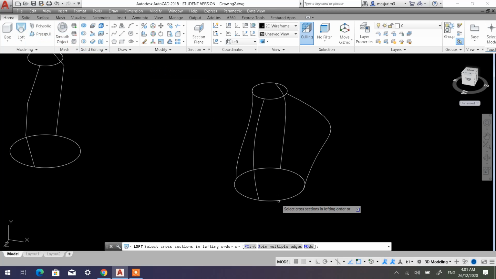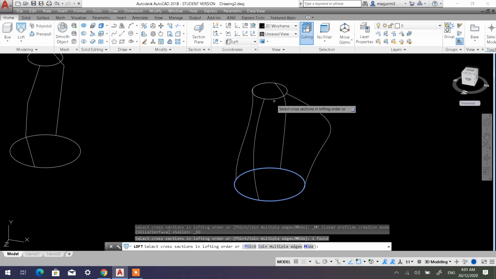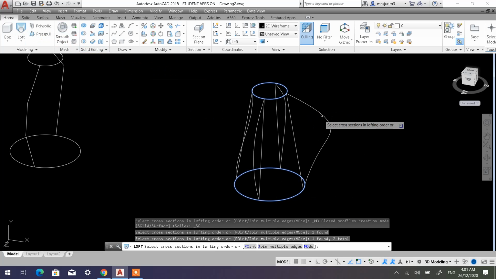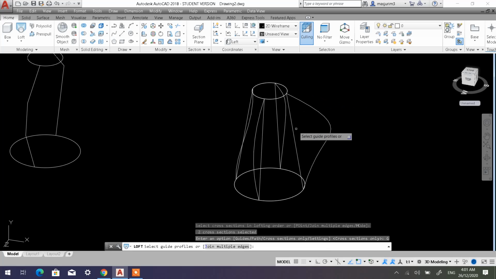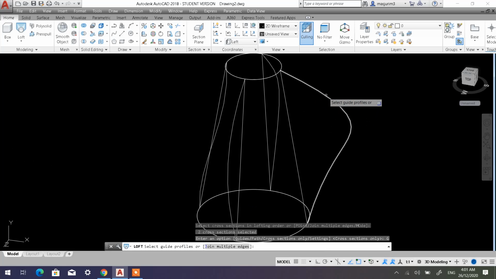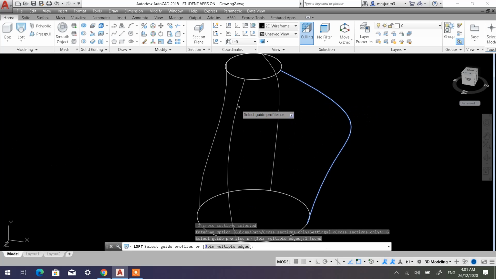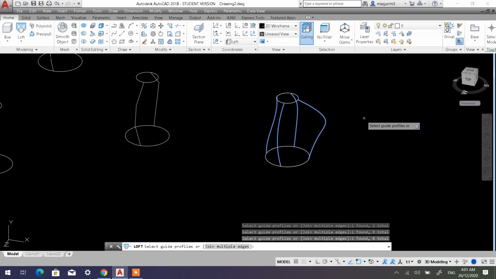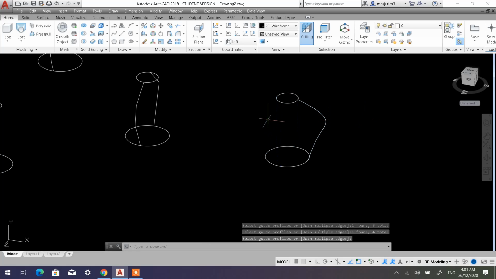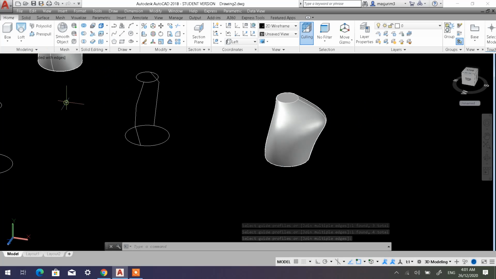Okay, we're going to pick the cross section first, these two sketches first, and then press enter. Lepas tu kita go to guides and then kita pilih semua guide yang kita buat tadi. 1, 2, 3 and 4. Kita tengok apa akan terjadi. Then press enter. Then kita go to shader with layers.